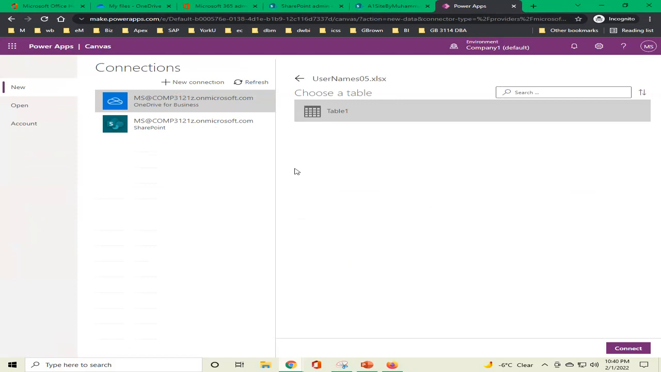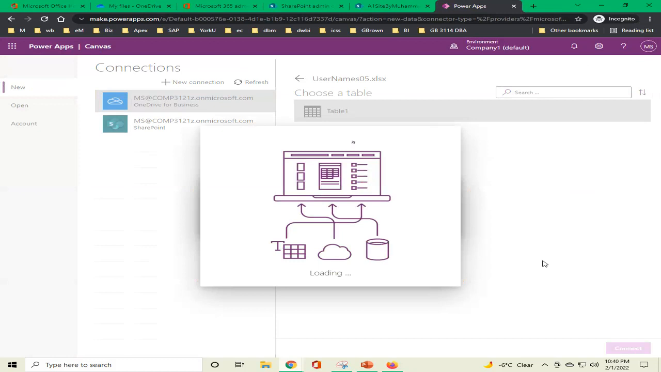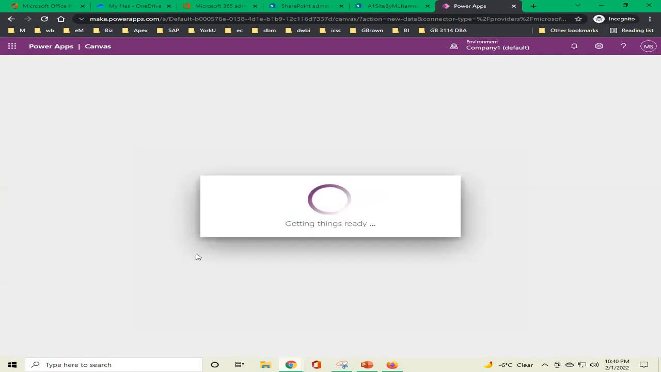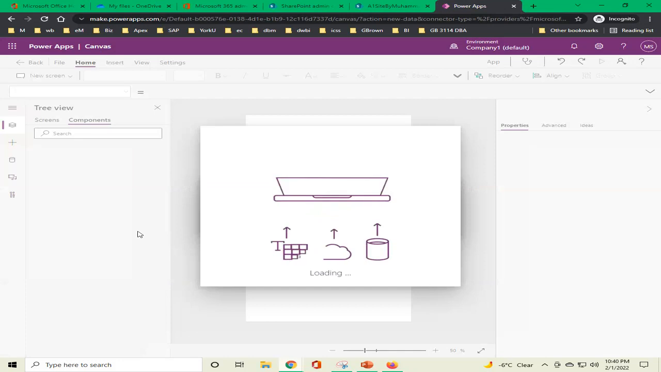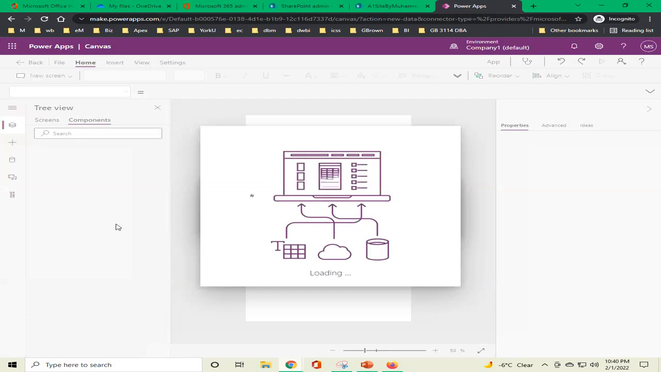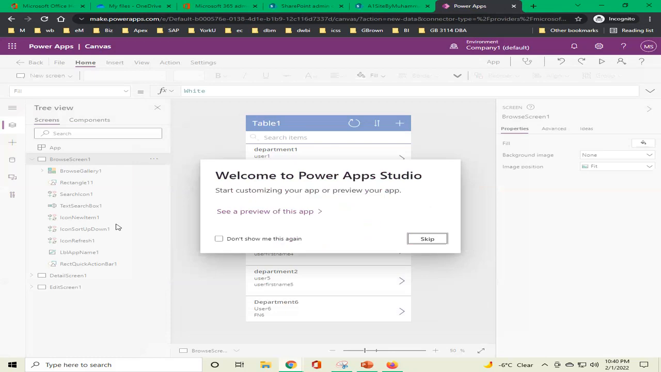A little ironic. But okay, now I click on Table1 and we can connect to Table1 and see what happens, how our new app will be. The system is trying to load the data from the app and the full app will be created for us very beautifully and very nicely. I will show you, just changing a couple of things to show how that works. Welcome to Power Apps Studio.